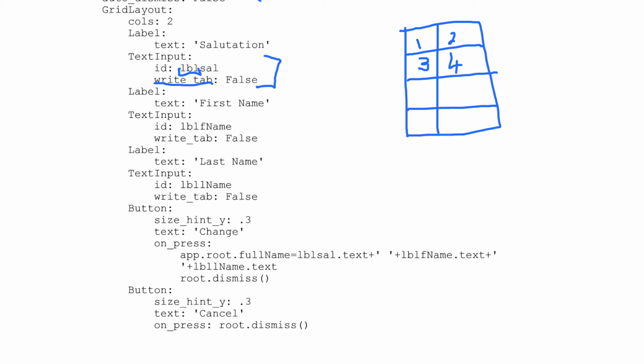Okay, so I've got salutation, first name, last name, and then I have this button. I have a button down here, which is a cancel button, and all it does is dismiss the screen. This one dismisses the screen too. That's what that does, dismiss pop-up.